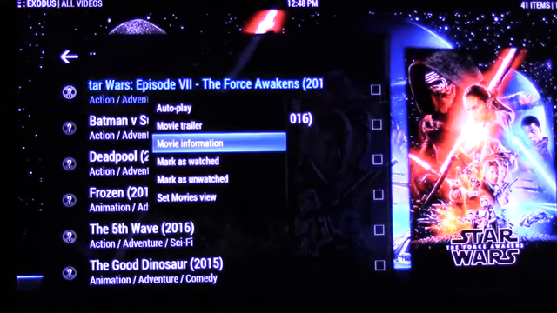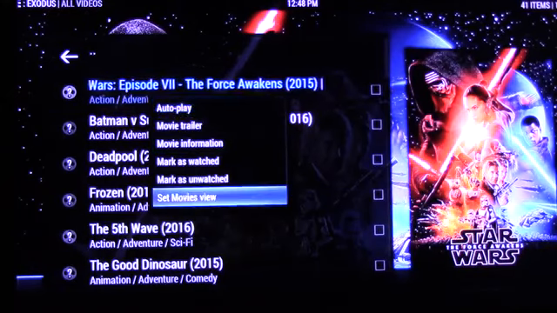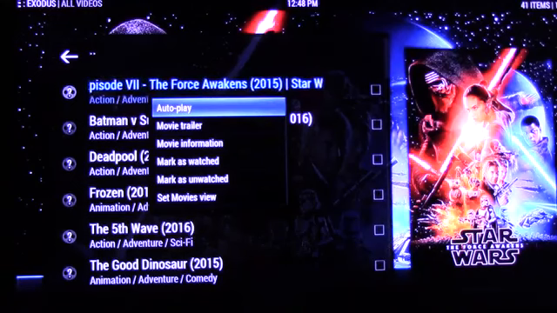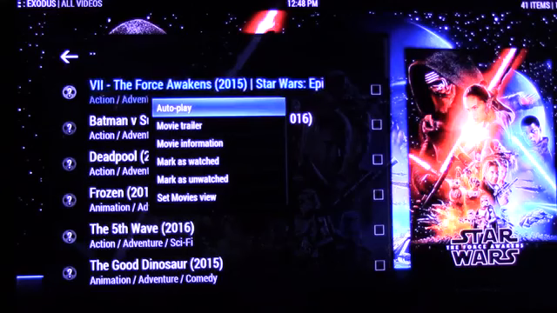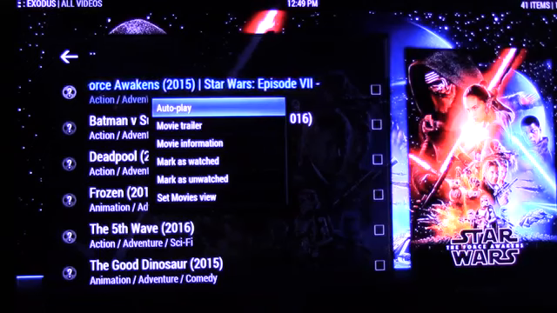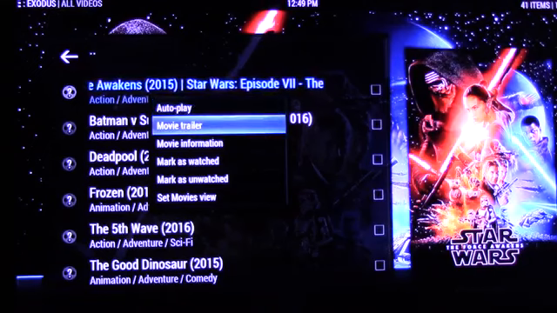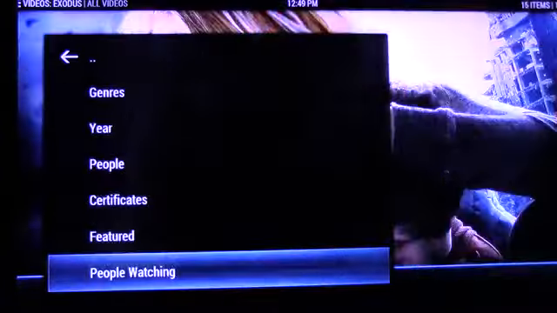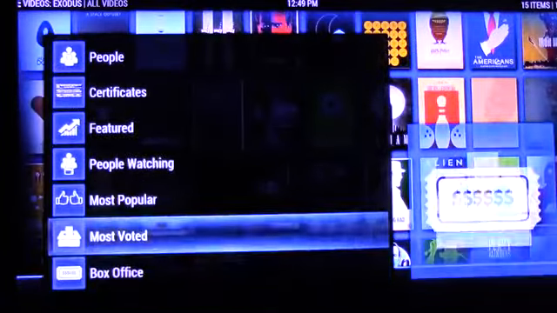Another feature is autoplay. You can click on autoplay if that's available in any of the other add-ons you're using, and that will automatically play typically the best source for that movie or TV show that you want to watch. All right, so there we go. That's how you can search for movies in Exodus.